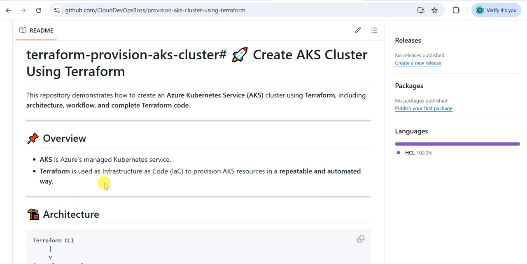AKS is Azure Managed Kubernetes Service. Terraform uses infrastructure as code to provision AKS resources in a repeatable and automated way.